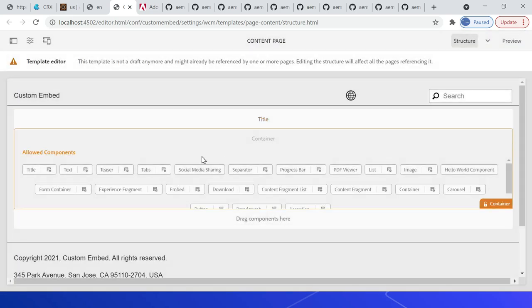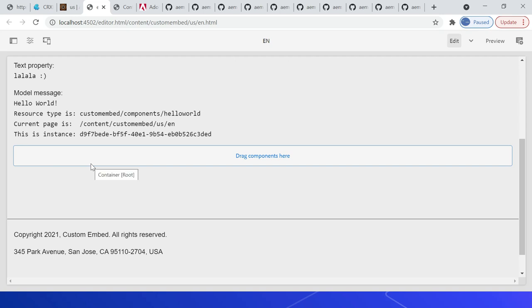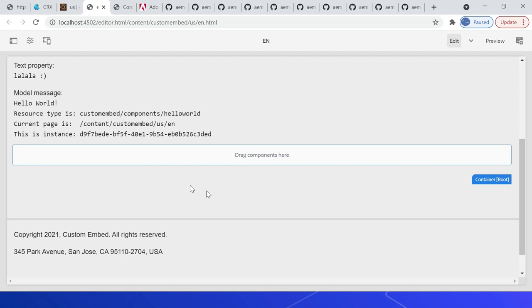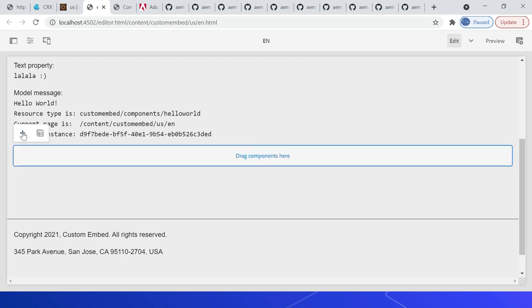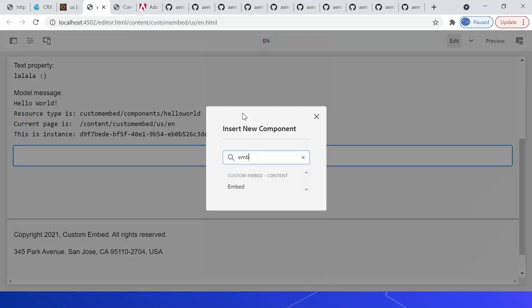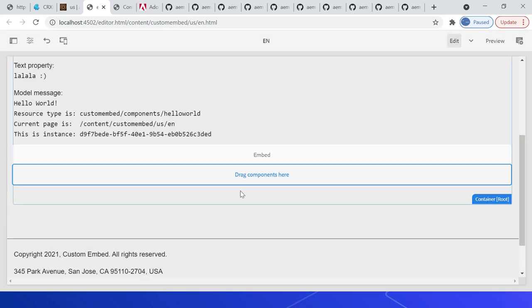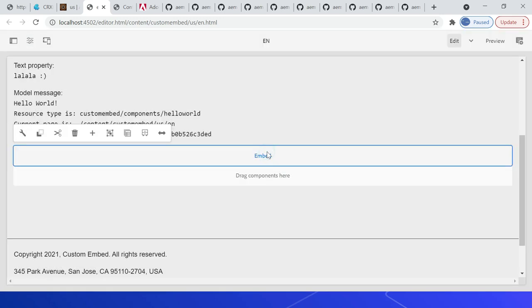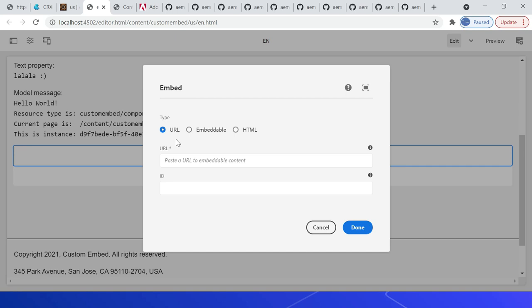Fine, now the policies are enabled. Let me go into the page. The page author can now configure the embed component. I am going to drag and drop the embed component. Let me open it. Yeah, you can see the different types here.